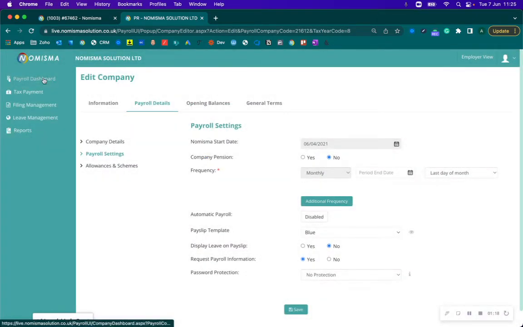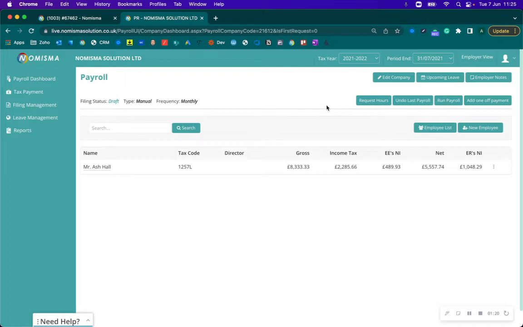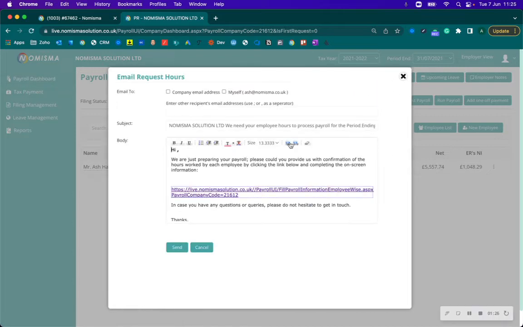And once that's done, by going back to the payroll dashboard, you'll now notice there's an option here for request hours. So we could go ahead and select that, and it will pre-populate an email for you that you can send to the employer or the main contact, and it explains exactly how this works. You can change this email template as well to suit your own practice, but we are just preparing your payroll.